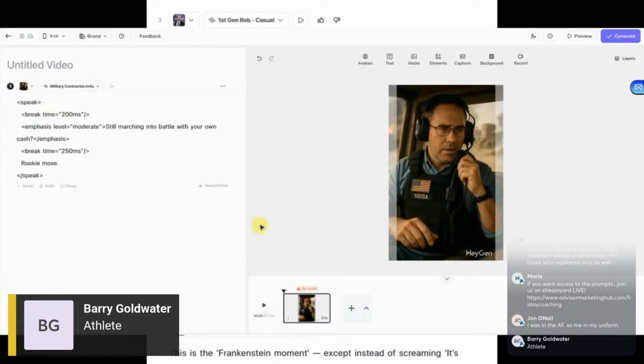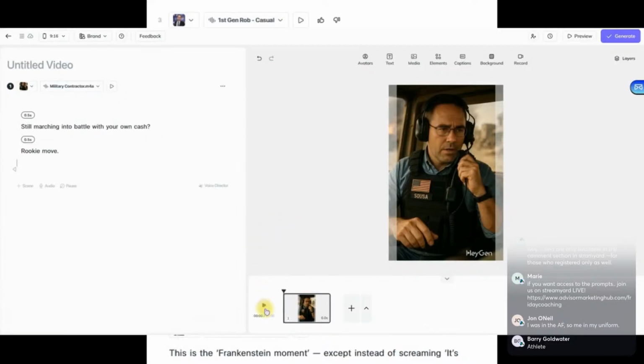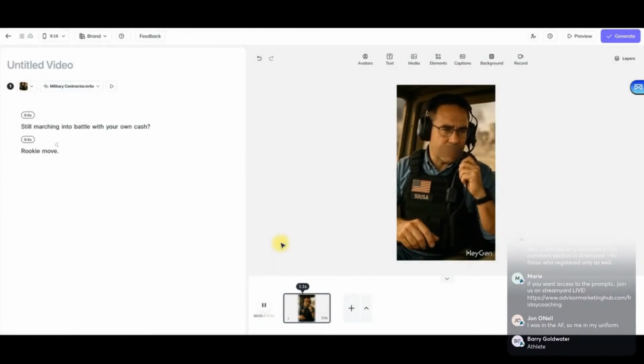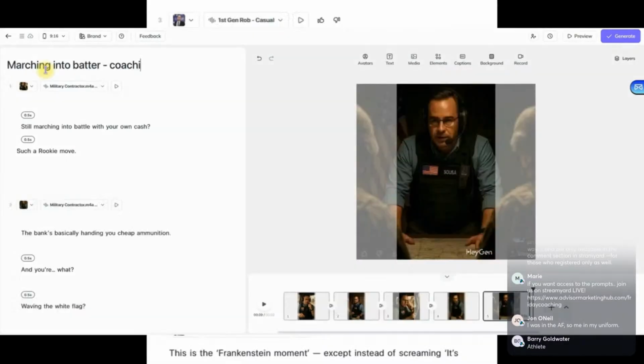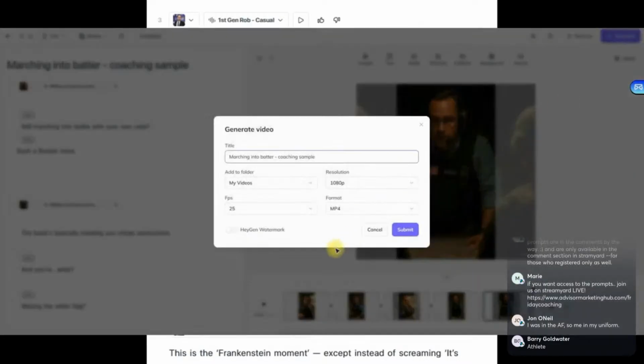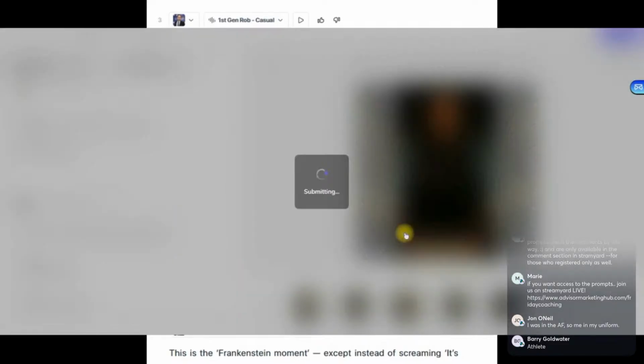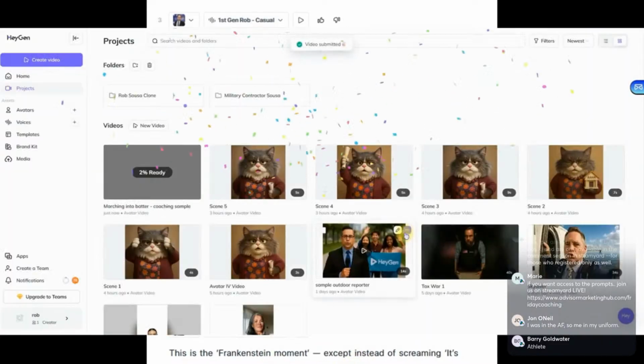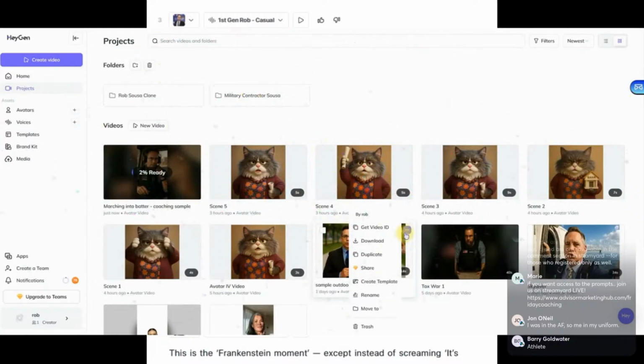Open a new project, drop your trained avatar into the scene, and paste your SSML enhanced script right into the text box. This tells the AI exactly how to speak. Pauses, emphasis, drama, all baked in. Still marching into battle with your own cash? Rookie move. Click Generate. In seconds, you'll see your avatar delivering your script like a pro. If something feels off, tweak the script or pacing and regenerate. This is the Frankenstein moment, except instead of screaming, "It's alive," you'll be saying, "Wow, I look good."